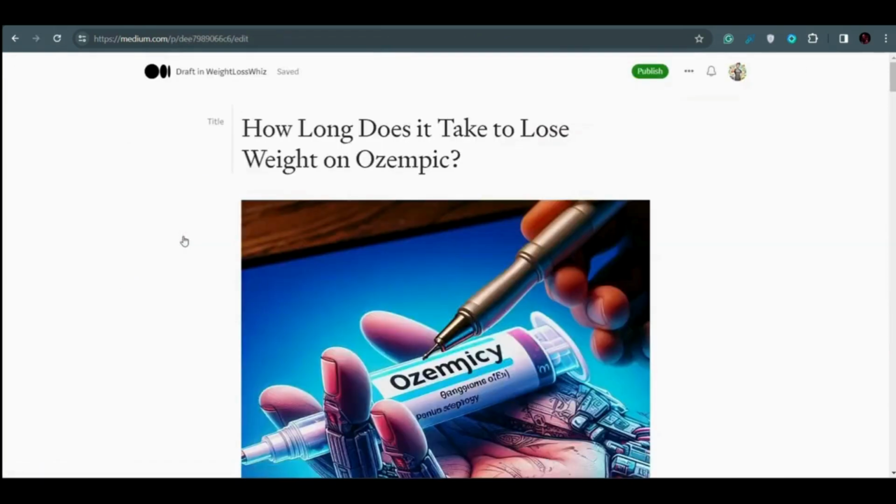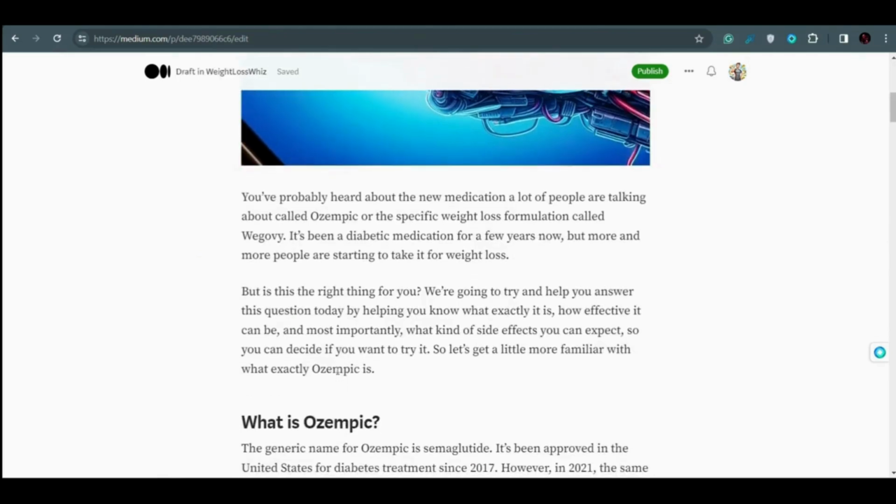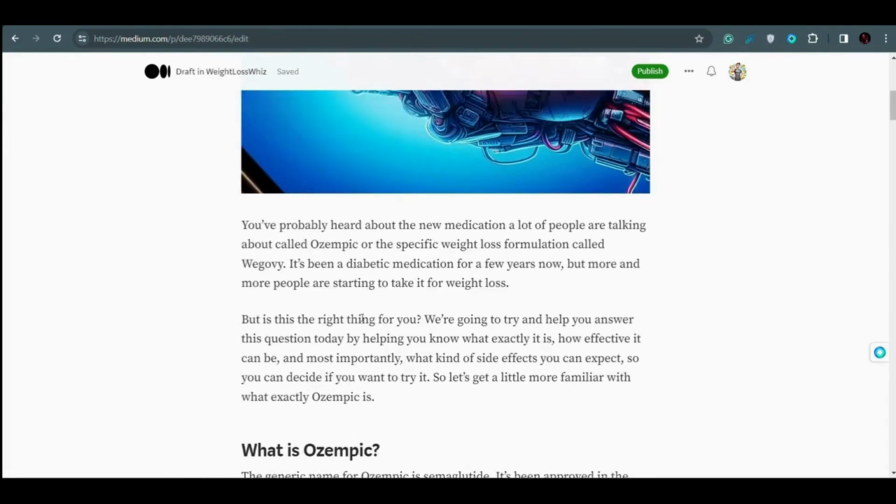Once the article is open, here we have the title. This is an SEO friendly title. The content is really good. If you would like to confirm that it is a human written article, although we know that it is written by an AI, when the Medium algorithm reads the article, it should think that it is written by a human.